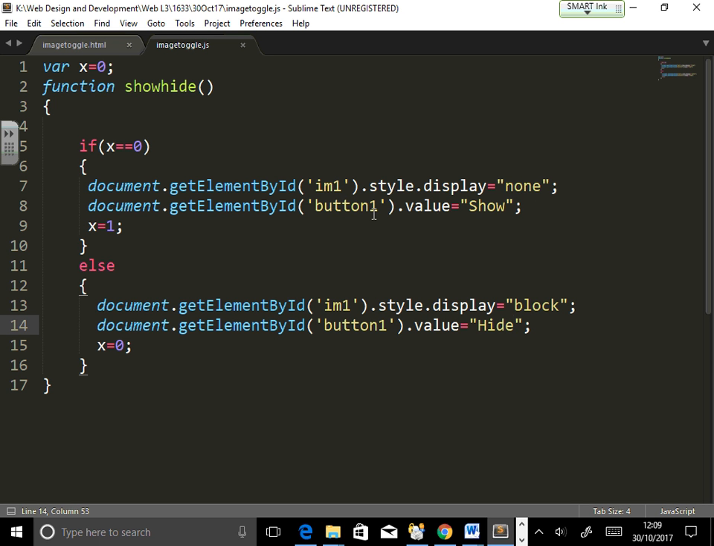Because my button one is a button, I can't use inner HTML. Inner HTML is only for tags. Tags have inner HTML. If it's a button, then the word is value. Text boxes, anything has got value. Right? If it's a paragraph or a div or any other tag, then you would use inner HTML. Because it was a button, I could just use value.